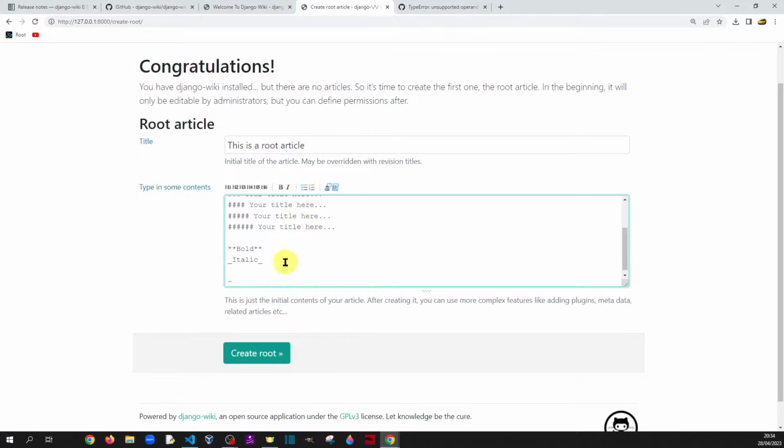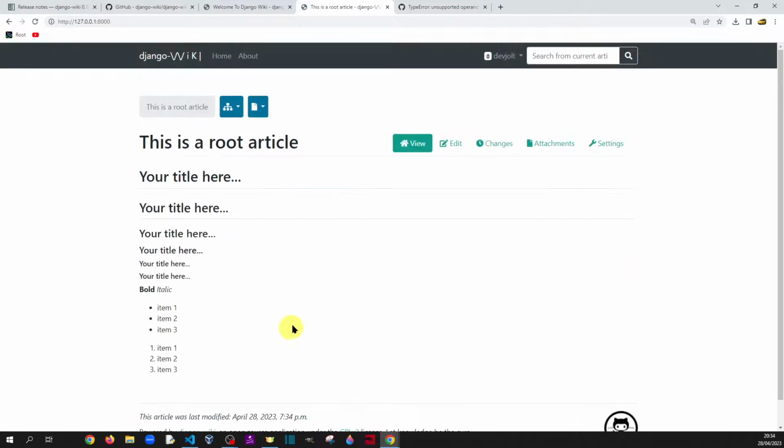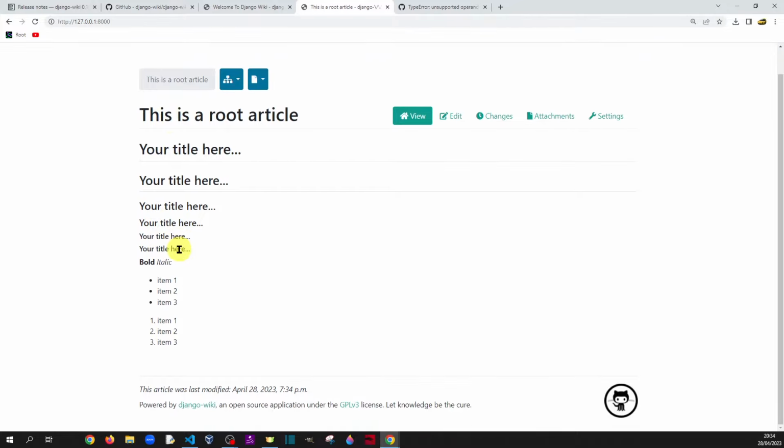So that's a list, all right. Item 1, item 2, and let's give it an item 3. So that's an unordered list. Now let's try an ordered list. Let's see what the syntax is for that. 1, item 1, 2. There's no auto fill there with the numbers, and 3, item 3. All right, nice. And let's create the root article. Okay, so there's my root article, and here is the impact all of those different things have had.